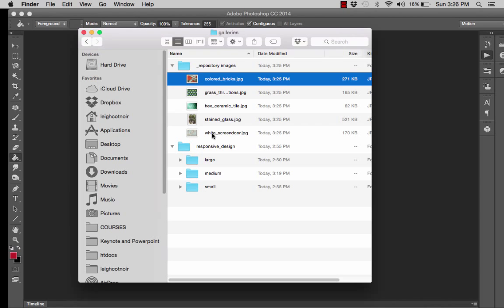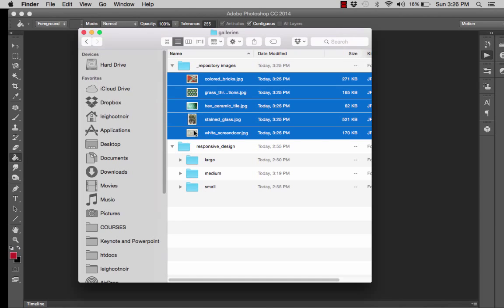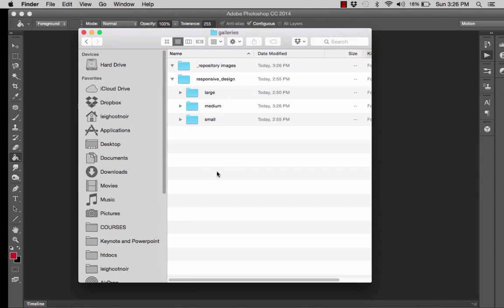All right, so now I want to take all of these and just move them into my medium folder. Okay, so that's pretty much that for the medium size. In the next one, I'll show you a slightly different strategy for the small ones.